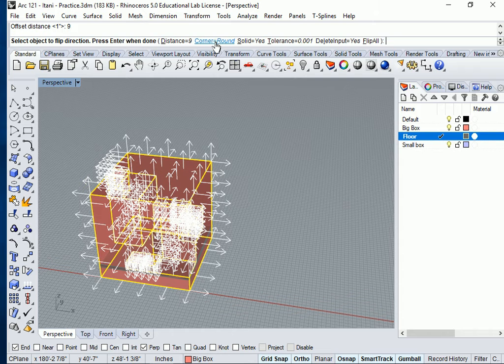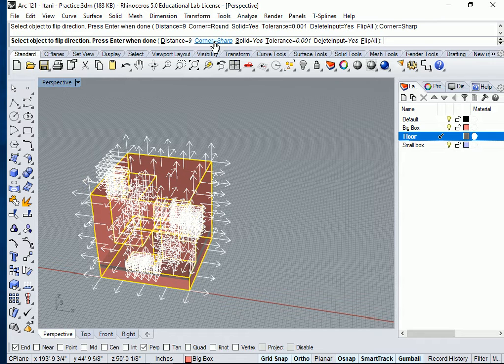Other option, corners rounded. No, we're making a sharp box, 90 degrees. So select that to make corners sharp. I can't tell you how many times we forget to select corner sharp, and students come back like, why is that box not working? Why is it off? So please pay attention to the sub-menu up here. Corners sharp. Solid, yes. We're making a solid, so the walls are going to be solid. So make sure that stays yes.